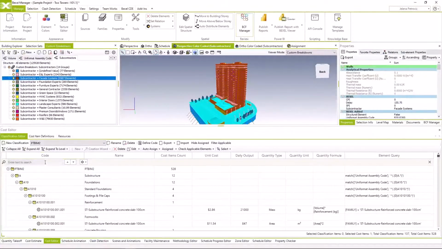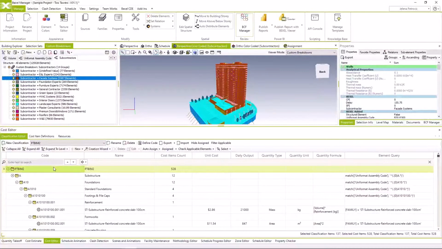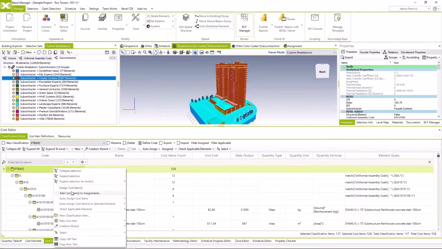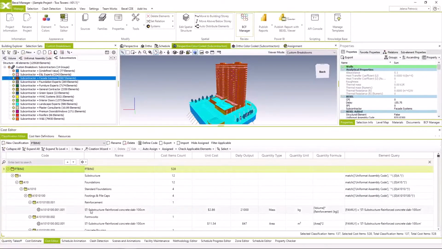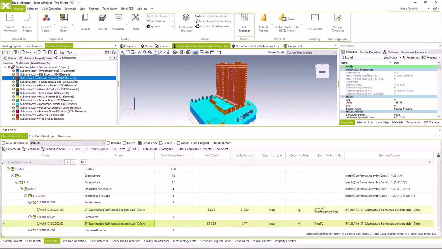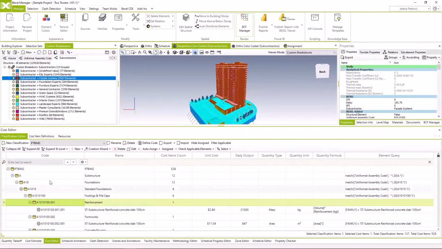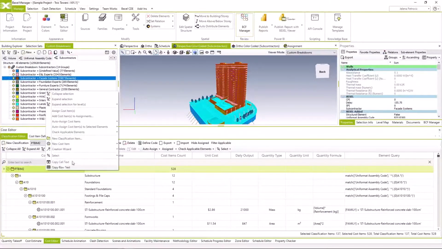Now we can assign cost classification to BIM model elements. Select the parent task we want to assign and right-click on it. We can assign only a segment of our classification by selecting desired cost items or the parent task, but now I choose the whole classification structure. Click on Auto Assign Cost Items and we will choose the option for creating a new cost version.